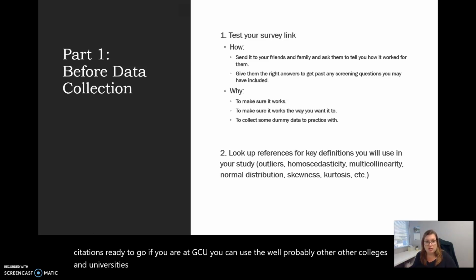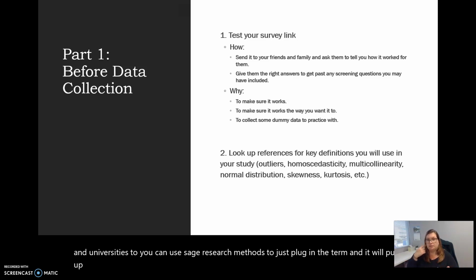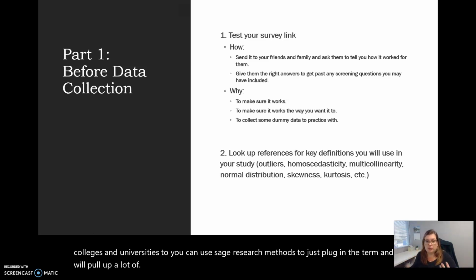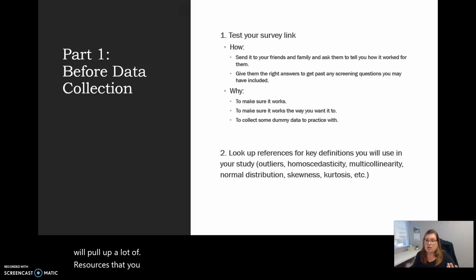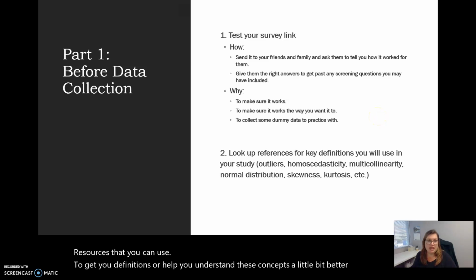You can use Sage Research Methods to just plug in the term and it will pull up a lot of resources that you can use to get definitions or help you understand these concepts a little bit better. Okay, so put all that together.